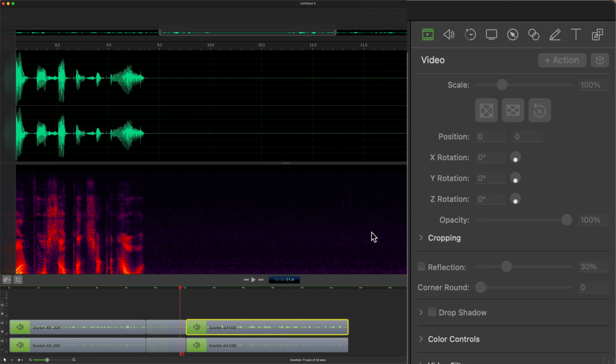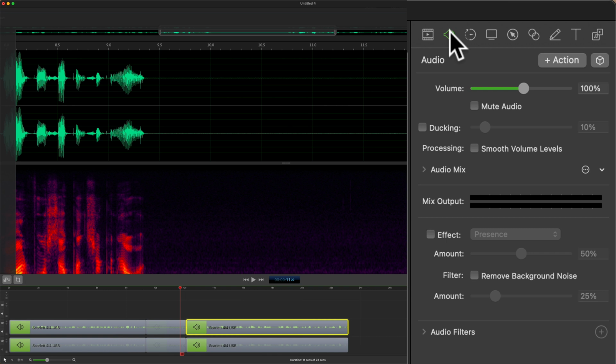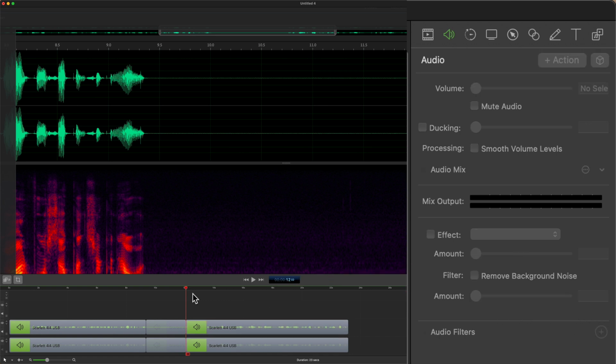And now let's apply it to a track with vocals. I'm going to select the clip, come up to the inspector panel, click on the audio icon. Check the box for remove background noise. For demonstration purposes, I'll drag the slider to 100%. Now listen to the vocals with 100% applied. So that is very distracting if somebody's listening to your audio.